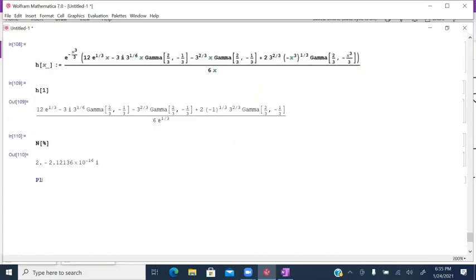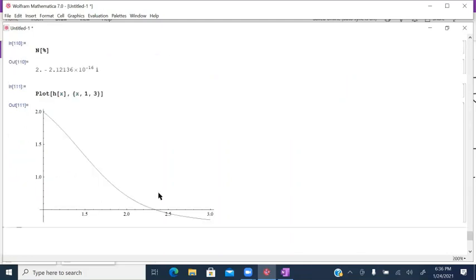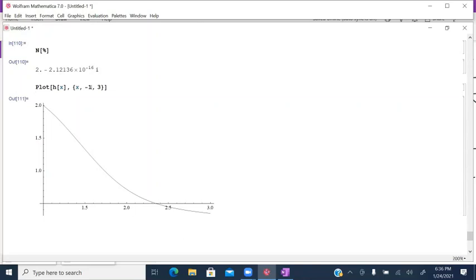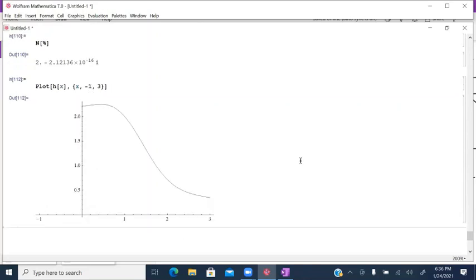Of course, you can plot h(x). So where did you start? So say one. 1, 2, 0 is dangerous. So let's go to the other way. 1, 2, 3. Okay, so we have a situation like this to this side. Here, of course, we'll not be able to go all the way because dividing by 0. Yeah. Okay.